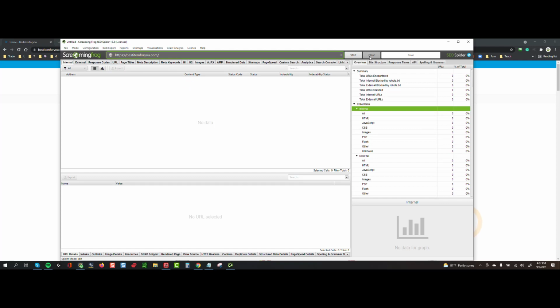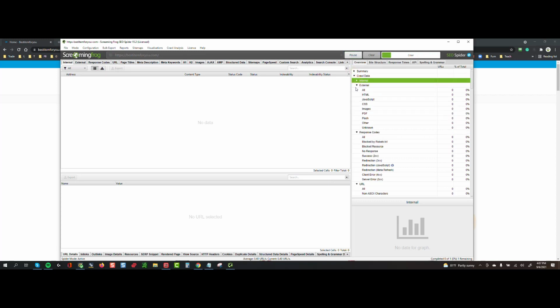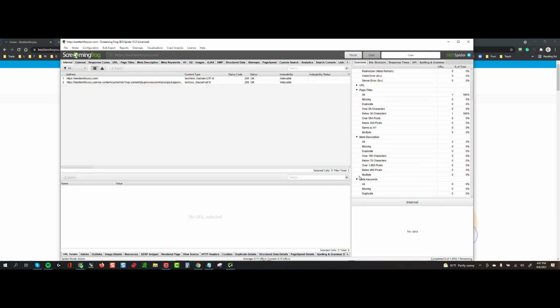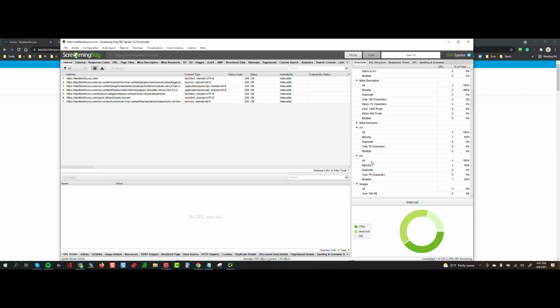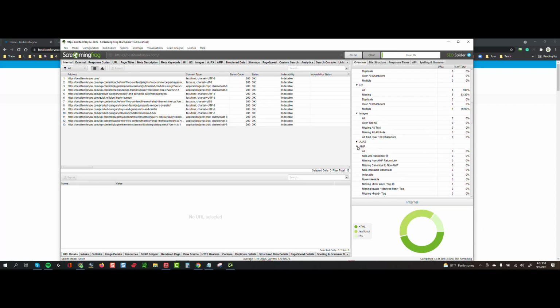Let's go ahead and press. So what you want to do is download this, and then it's going to give you a lot of data. I'm not going to go into every single part of this tool, but maybe I'll do a review in the future. So what I do is I press start. And usually what I look at is response codes. You want to know what kind of errors they have. Meta keywords, that's really kind of irrelevant these days. Ajax, we're not going to worry about that right now.